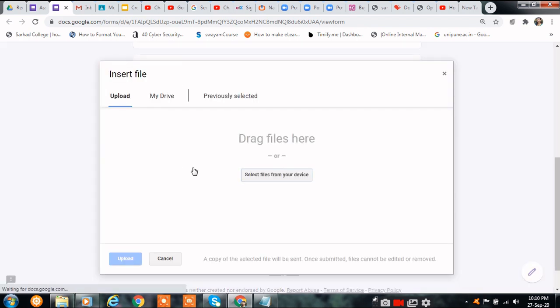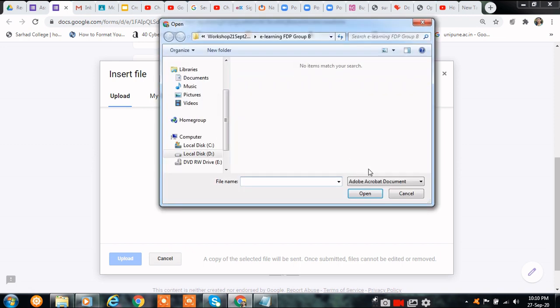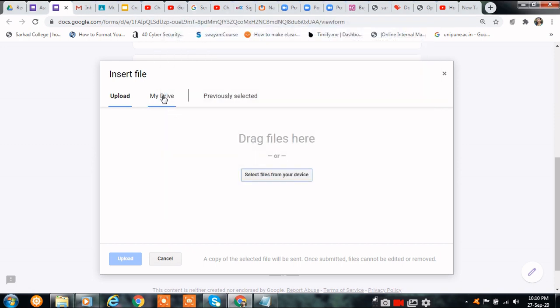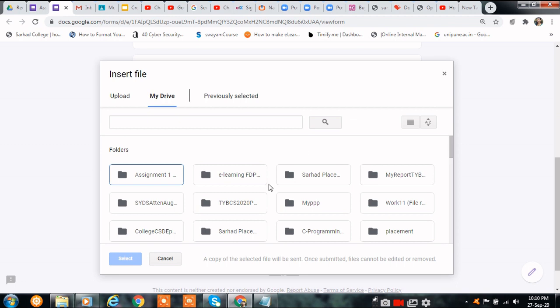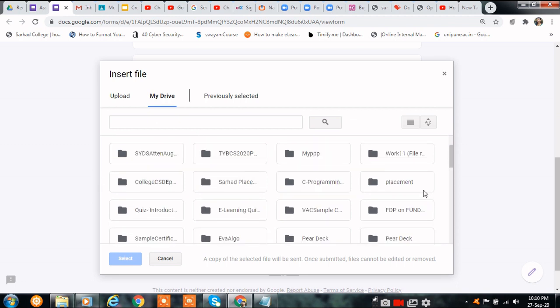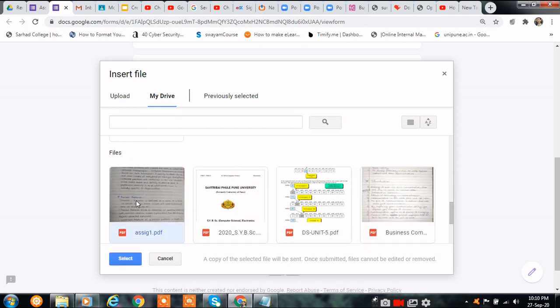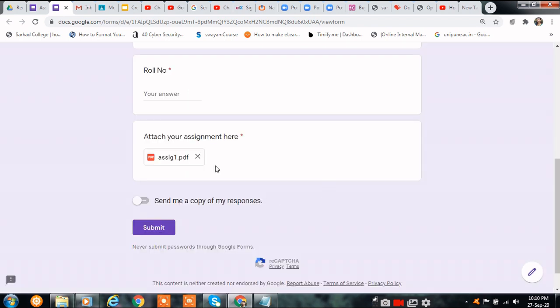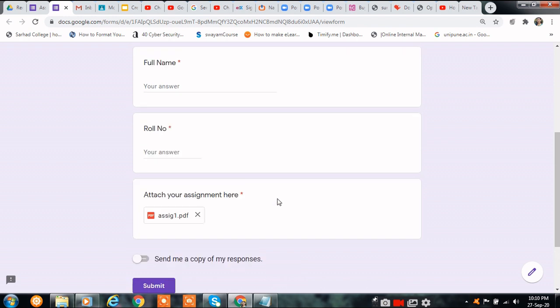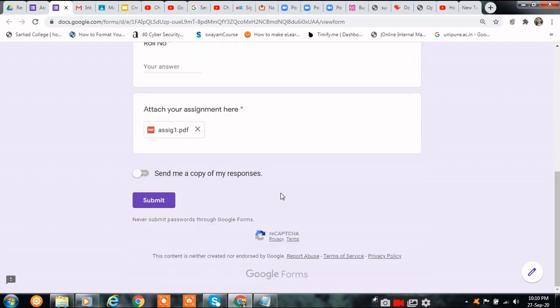So students will just click on the add file, and students will select their file from the computer, or suppose this file is on drive, then just click on my drive, and search for where the file is. Suppose this is the assignment 1 PDF file, and select. Just click on this. Students use this way to enter the information, and they can click on submit to submit this.